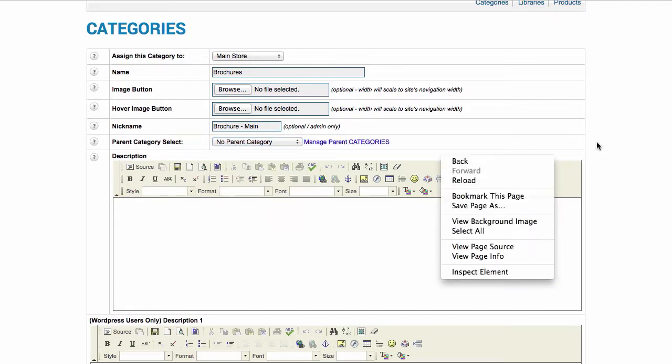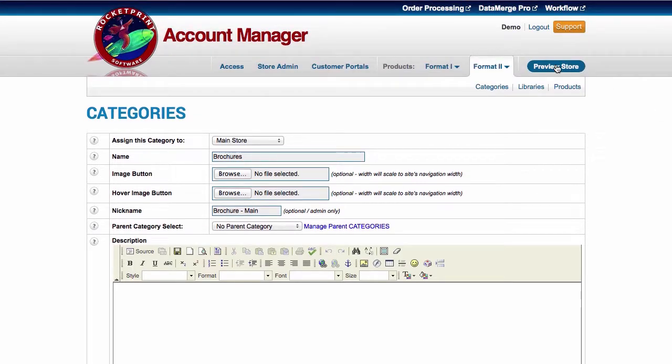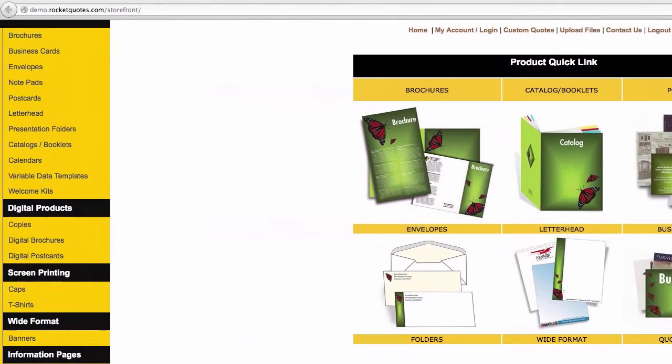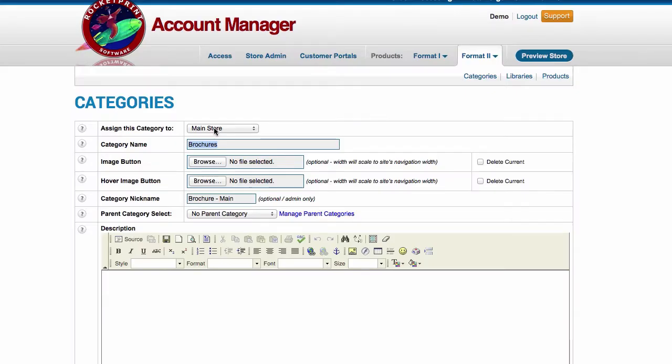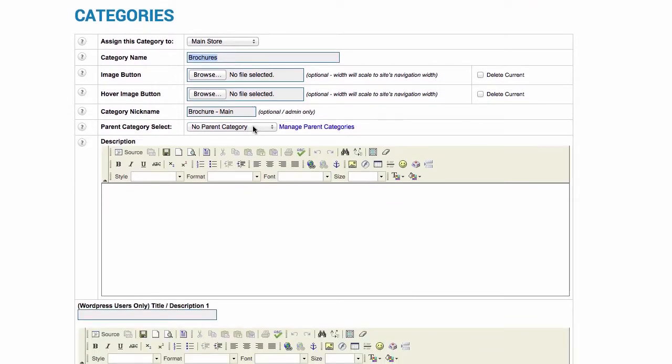And if we go over to our preview of our store, which I encourage you to keep open, you can see here is our brochures. Here's a parent category, digital products. And here are the categories underneath digital products. So that's all the parent category is. It kind of segregates your categories. Okay, go back. You don't necessarily need a parent category.